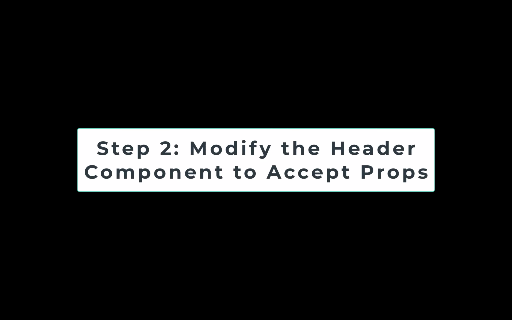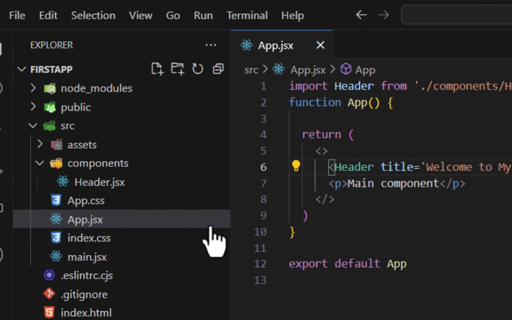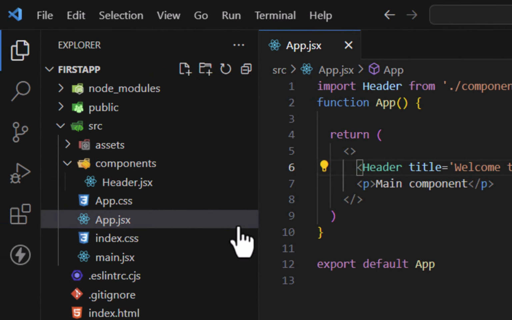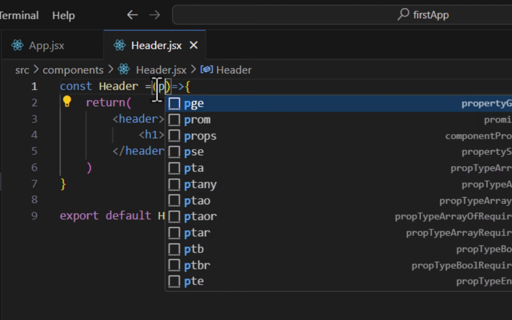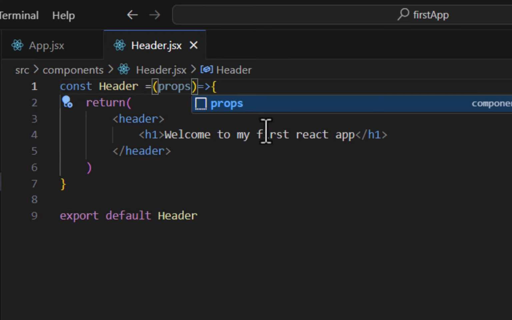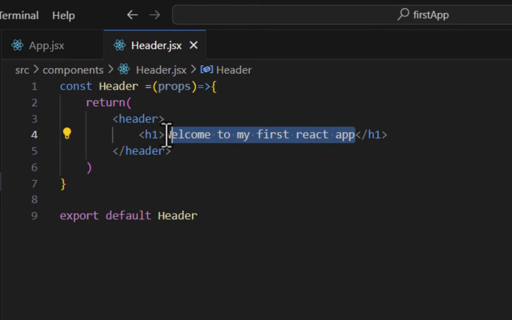Step 2. Modify the Header component to accept props. Open the Header.jsx file in your components folder. We're going to modify this component to accept the title prop we just passed. Props allow us to pass data from a parent component to a child component. Update the Header function to accept an argument called props. Then, replace the hard-coded text inside the h1 tag with props.title.